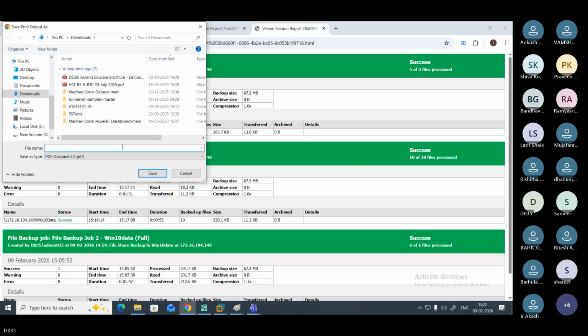Print, and data backup report. So 148. Okay, so the machine's last IP address digits are 148. That's why I'm writing 148. Backup report, report 1. Okay, so save it.